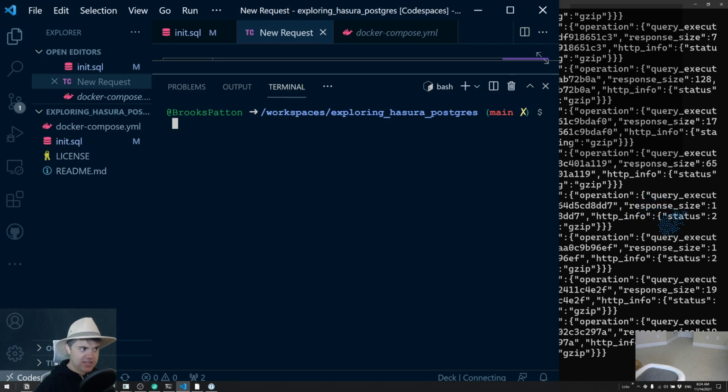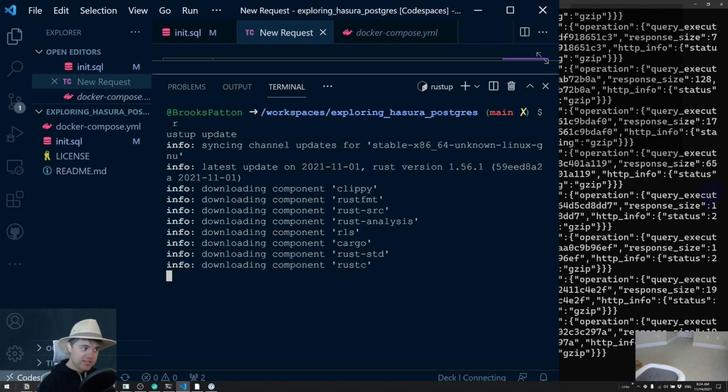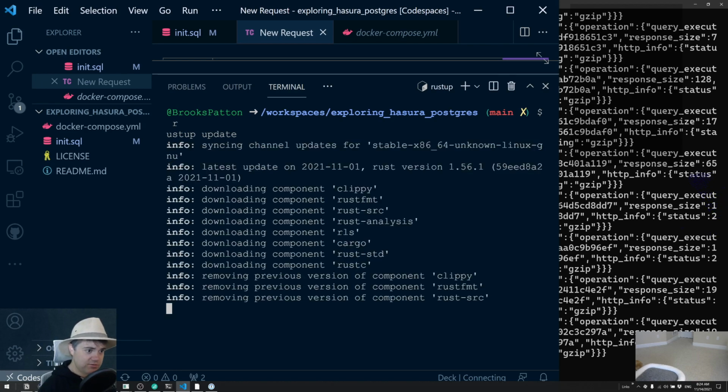Let's go ahead and make sure we have the latest version of Rust too. In GitHub Codespaces, Rustup is already installed for us, including Rust, although it's not always the latest version. So if you do end up using them, you probably need to update everything the first time.